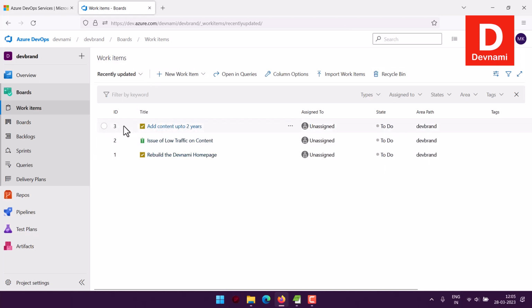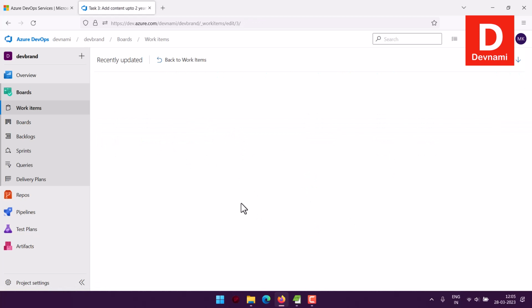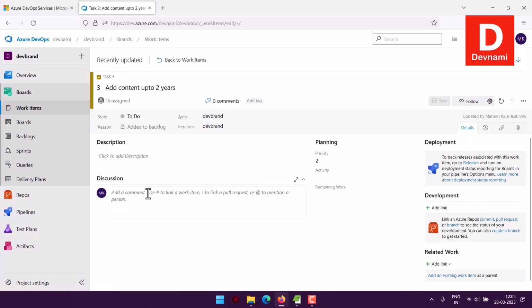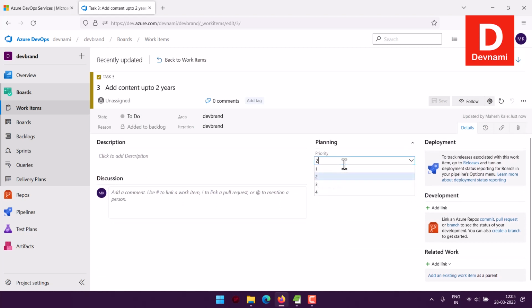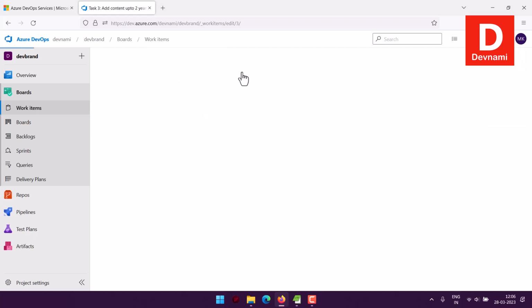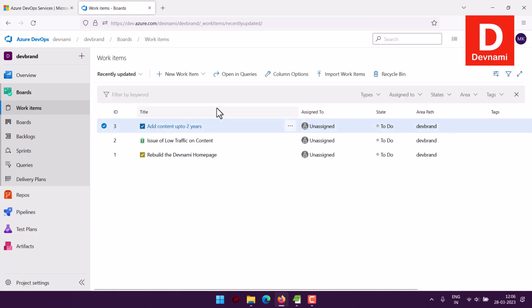Now we looked at work items. We learned how to add them and how to move them to the recycle bin. We also learned what's inside our work items, like discussions, deployment, and priority, which you can set from 1 to 4. There is also activity; let's say it is related to design, you can save accordingly, and so on. Now this was specific to work items. What if I want to create a board?